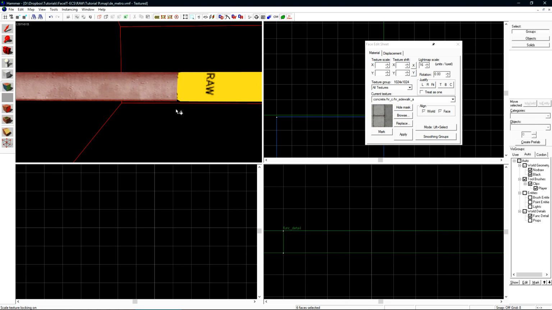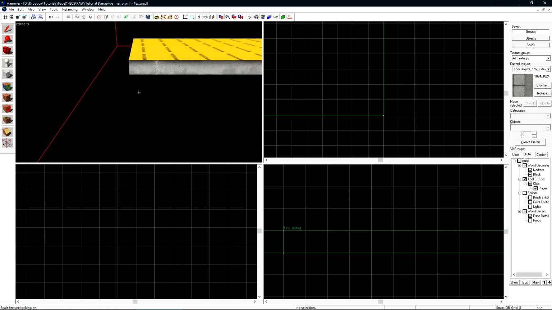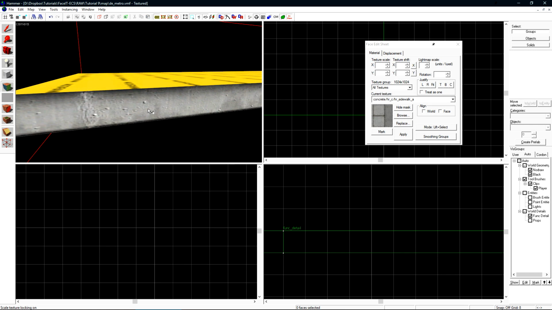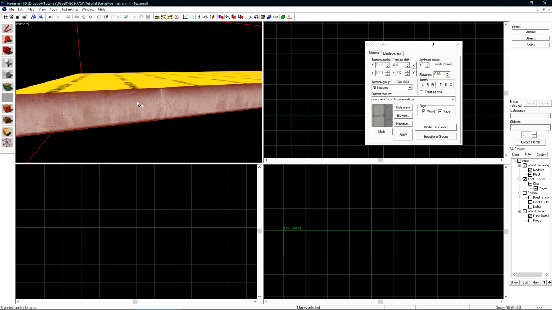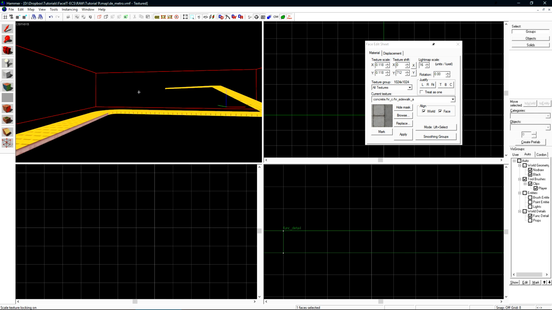I can then use the face edit sheet and then alt right click to apply it onto the face of my sidewalk. I can delete that brush since I'm done with it. You'll notice that it's squished and not perfectly square now. If we click on it, we can see its X texture scale is 0.118, while its Y is 0.250. All we need to do is make these match, and it's now perfectly square.